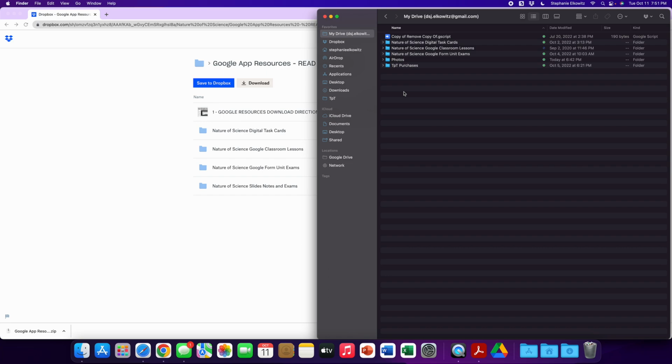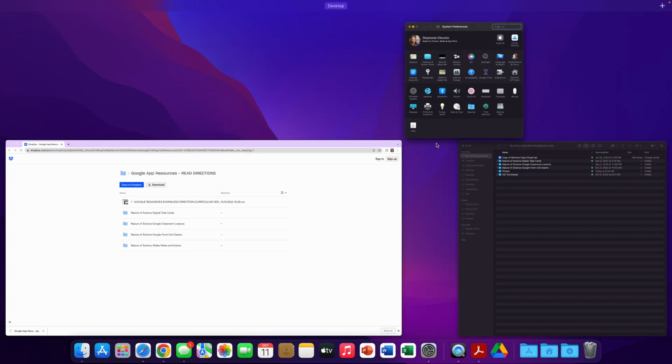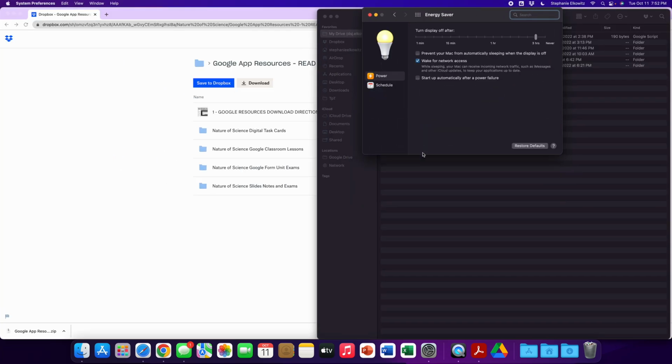I strongly suggest, whether you're uploading a single subject or whether you own the integrated curriculum and you're going to be uploading multiple subjects of Google App resources, I strongly suggest starting this process in the evening, adjusting the energy settings on your computer, and letting this process take place overnight.